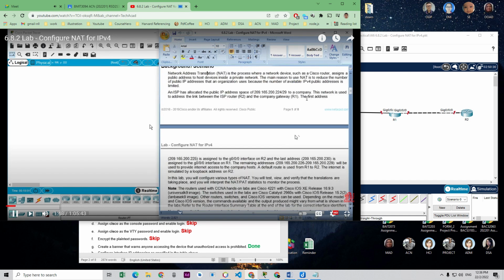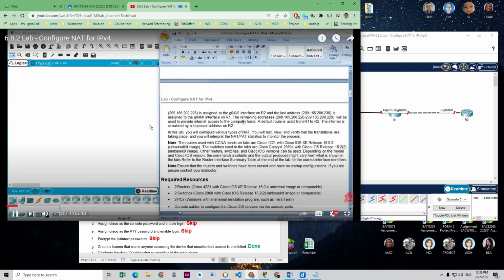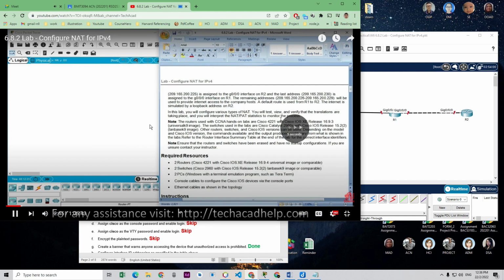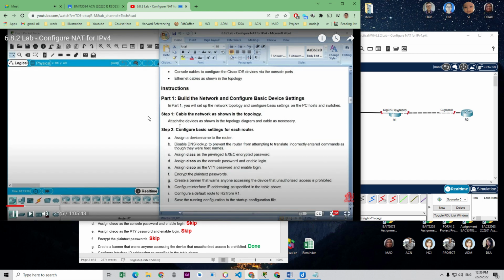The first address, that is .225, is assigned to the G0. So coming to our topology, the remaining route is NAT. Two more. We will go to the instructions. Part 1, build the network and configure basic device settings. In part 1, as shown in the topology, we will build it in Packet Tracer.